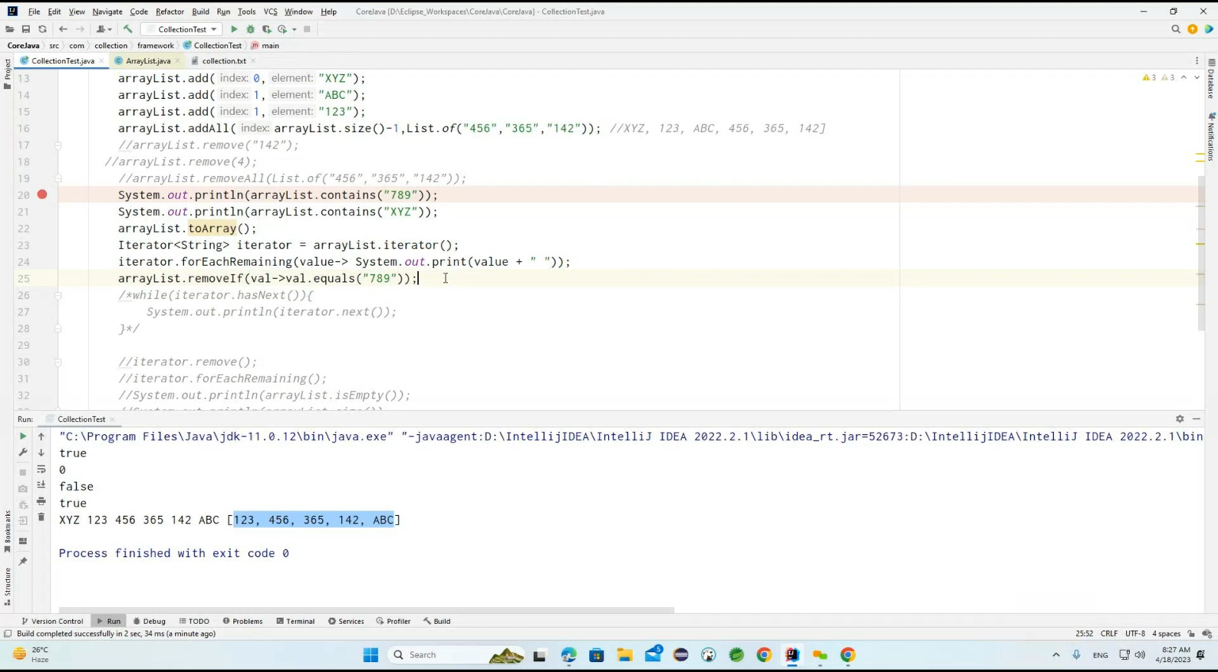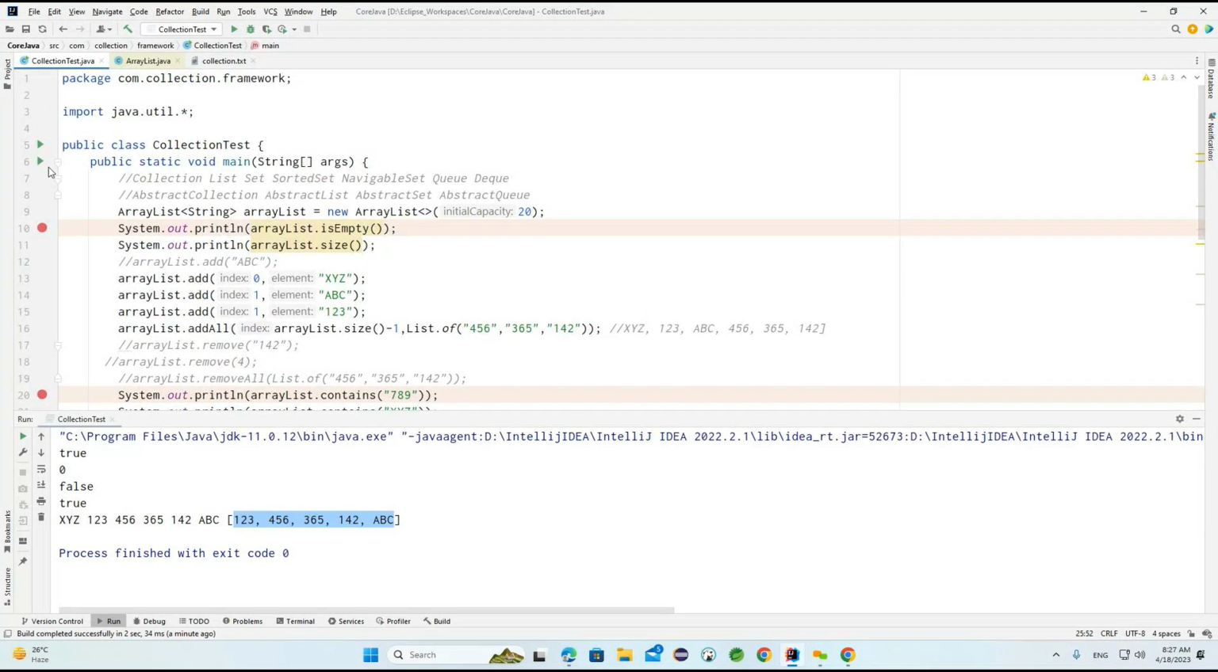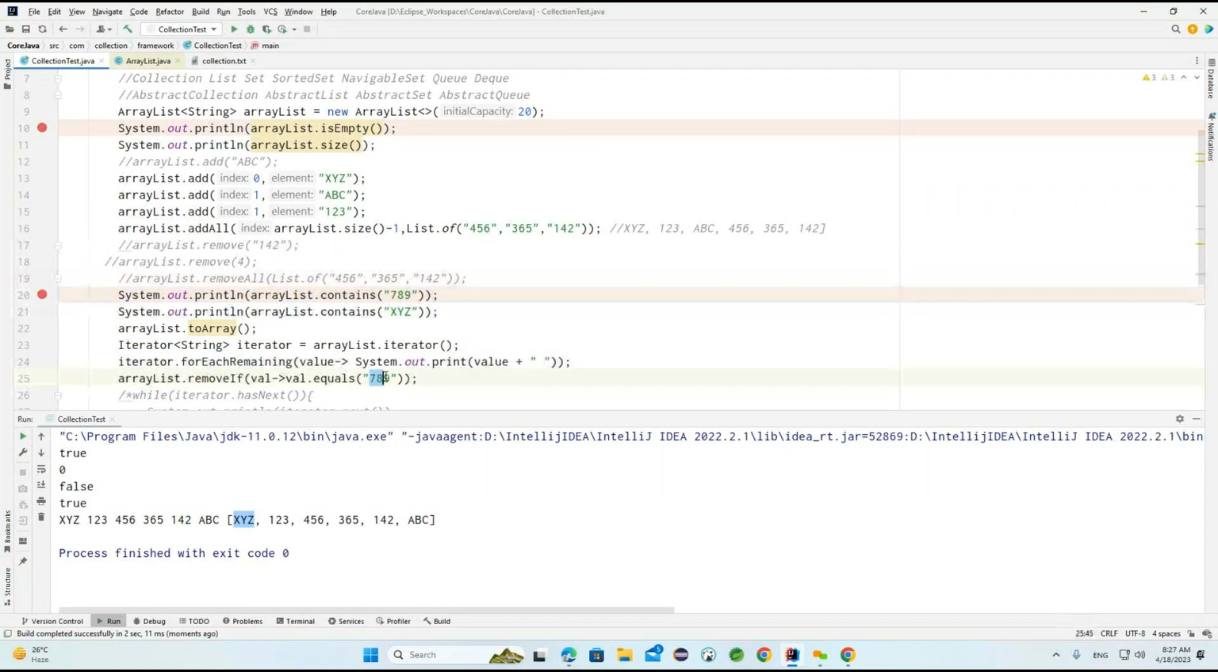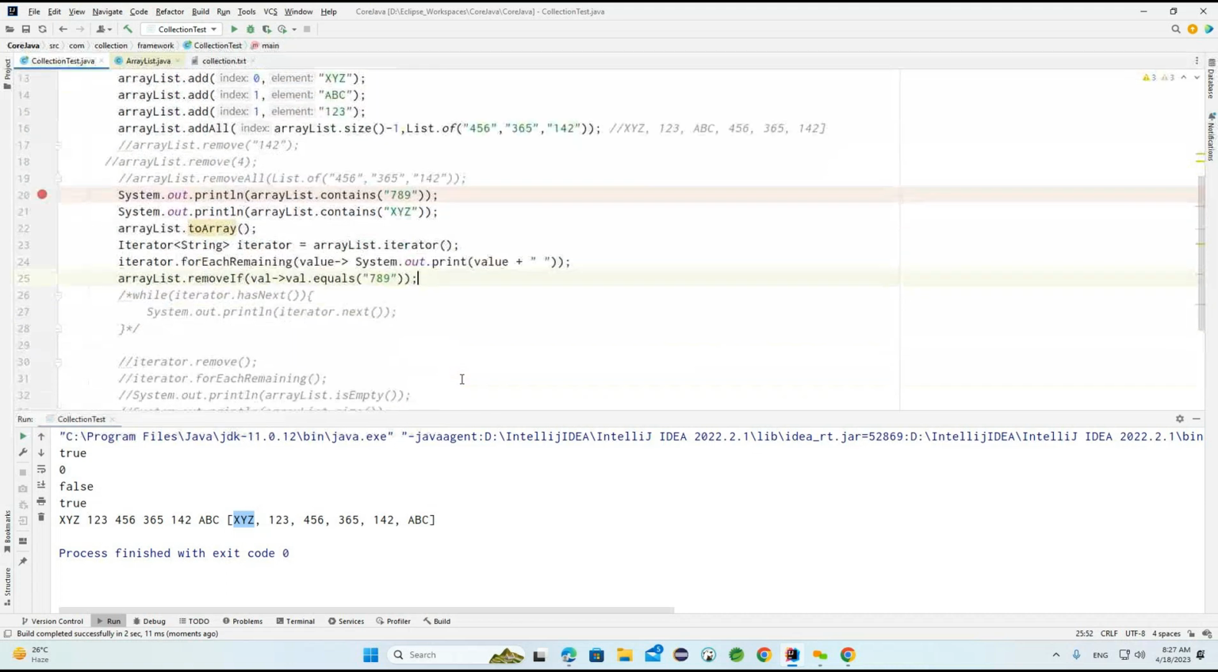If I provide 789, now here you can see that xyz is still there. Because whatever 789 we gave, this object is not available. Because of this, it does not get removed here. If any object is available, that particular object is going to be removed, and the remaining values are going to be returned here.